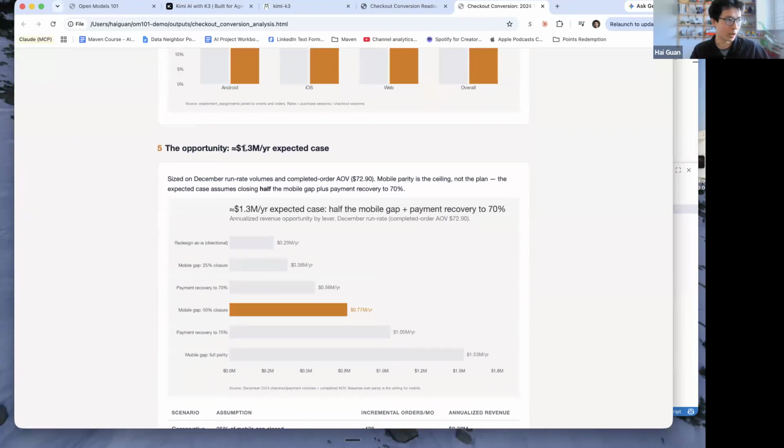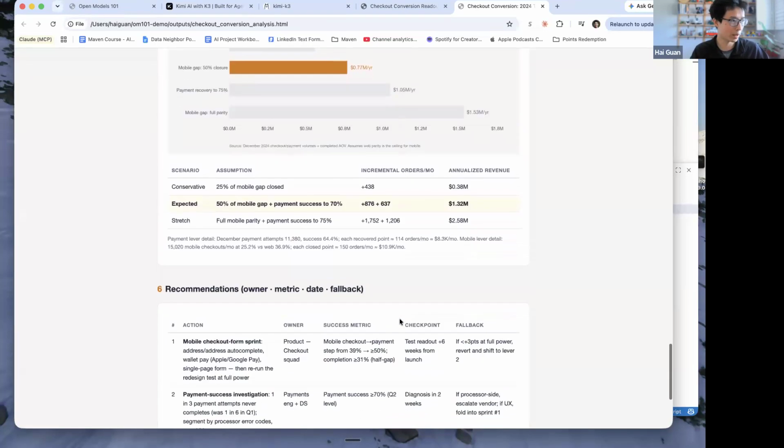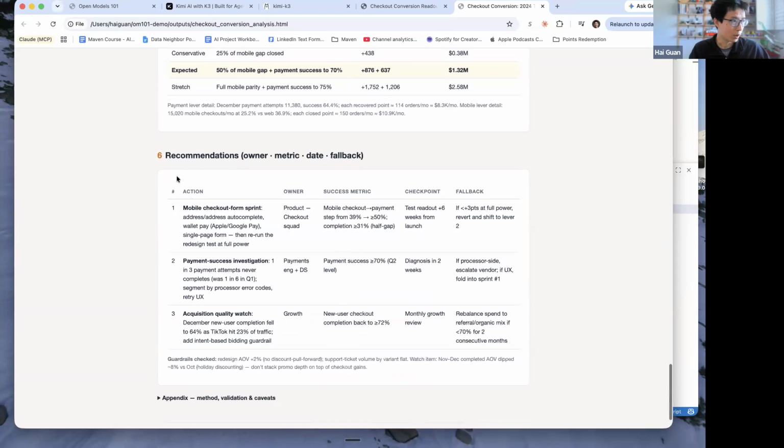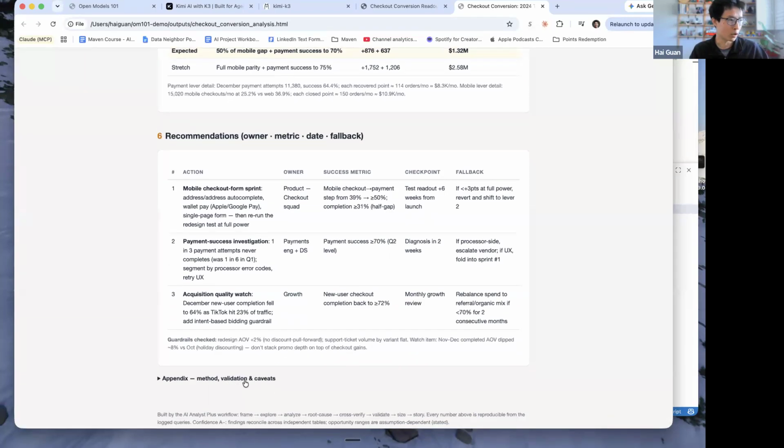And then it does the opportunity sizing. If we fix certain things under certain assumptions, what does it net us in terms of opportunity and whether we should pursue it, and so on and so forth. And it's got a recommendation here, and all the receipts on validation methods and caveats are under here. So that's the output that it's able to give us. And because we know this data and this story pretty well, this is pretty satisfactory in terms of what it came up with.